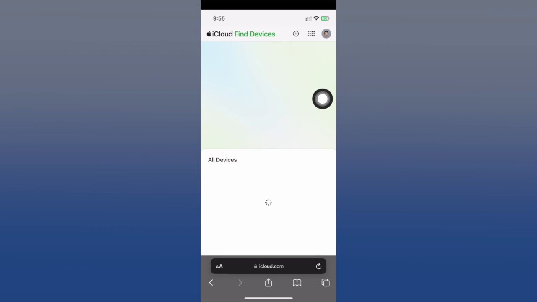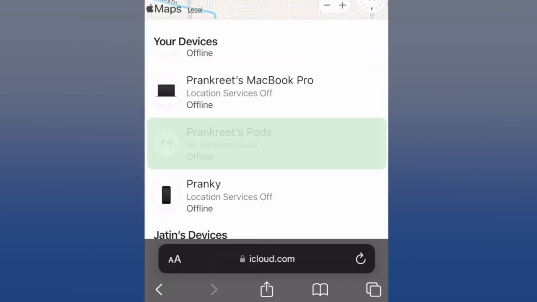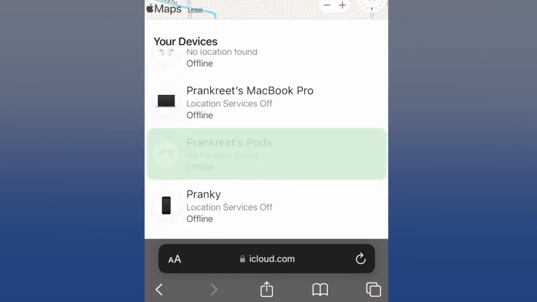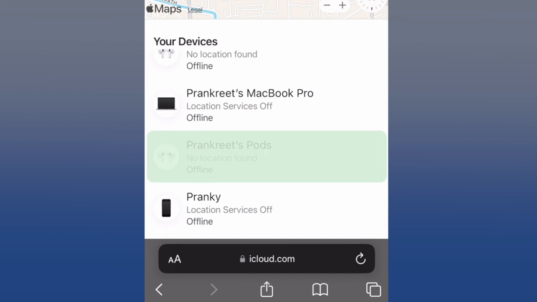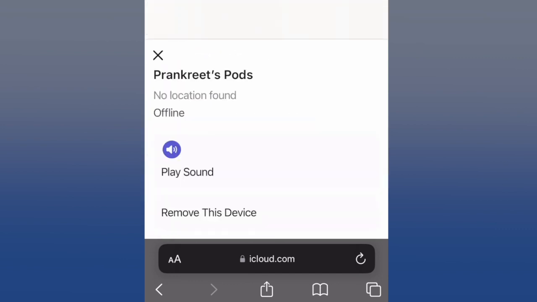So now when you go ahead and log in, you'll basically come into this page. Now I'm not going to show you the exact details, but they're basically going to show you exactly where your devices are. So now all you're going to have to do is look at the big map that's at the very top. Like I showed you earlier, it's going to show you exactly where that iPhone is.